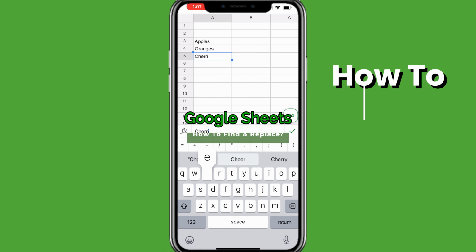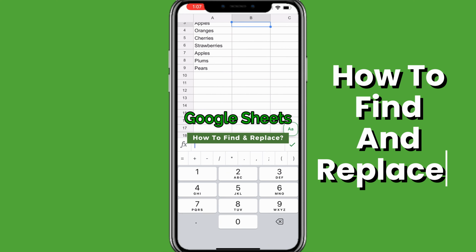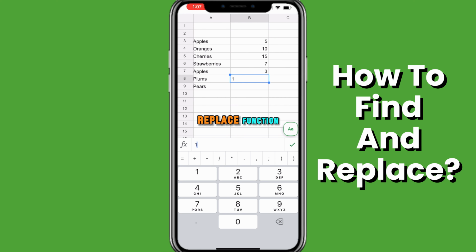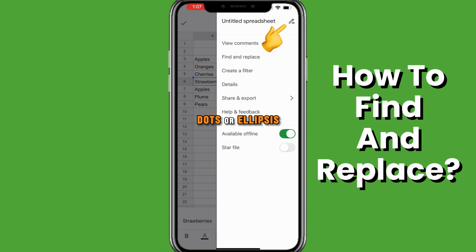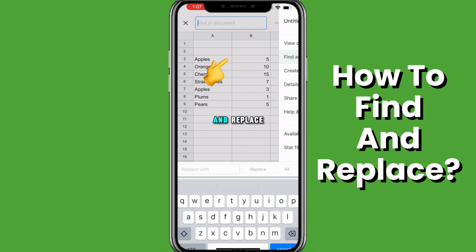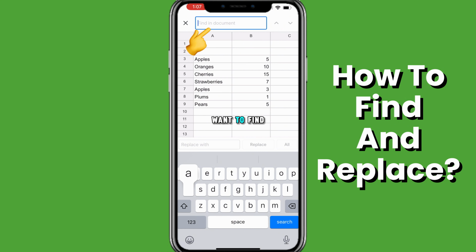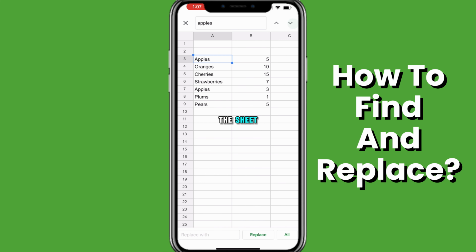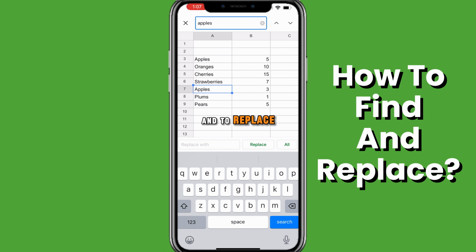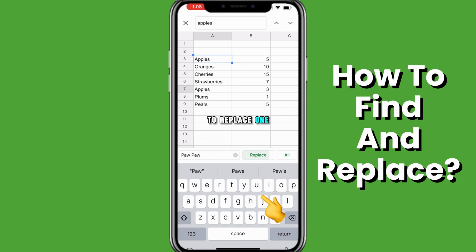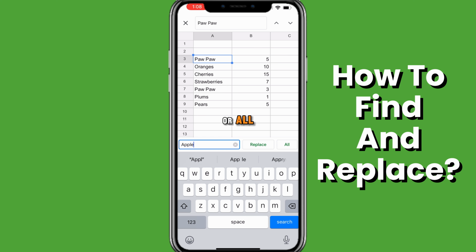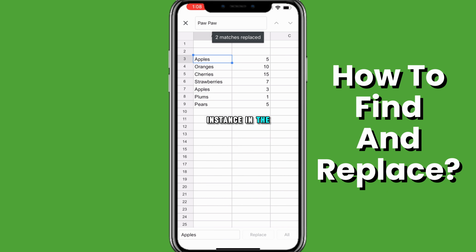How do I find and replace data in the Google Sheets app? You can use the Find and Replace function, tapping the three dots or ellipse, then tap Find and Replace. Enter what you want to find at the top. The first instance is selected. Use the up and down arrow to move through the sheet. And to replace, fill in Replace With and select Replace to replace one at a time, or all to replace every instance in the sheet.